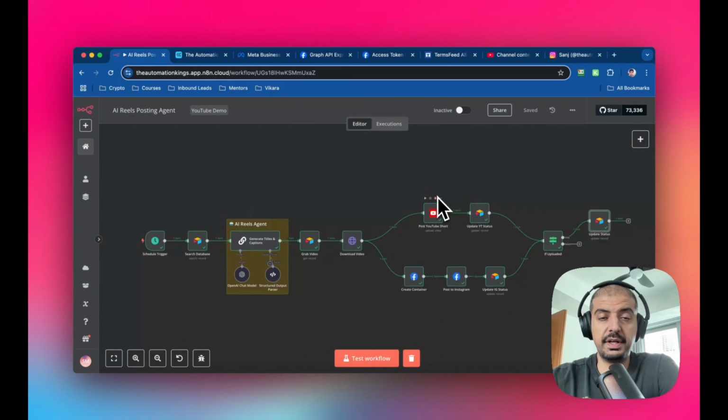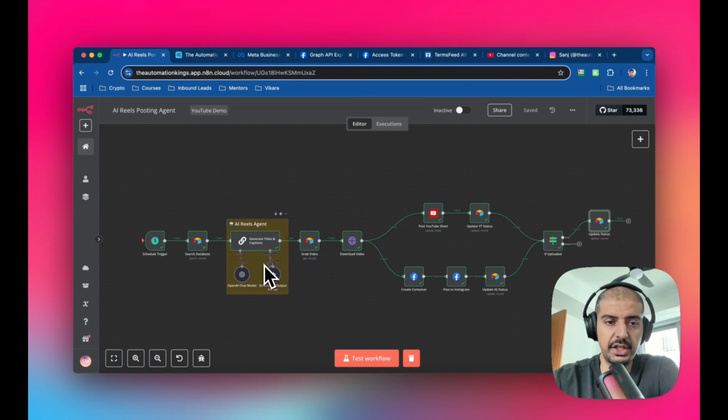I'm inside of N8N and you can see that it uses an AI Reels agent, okay? So what that does is it will first search the Airtable, and I've created a base and I'll show you what that looks like. It will then take the content that's on there, the raw content, and it will create titles and captions, both for our YouTube Shorts and our Instagram Reels. It will then grab the video URL, which is just a link inside of Airtable. It will download the video.